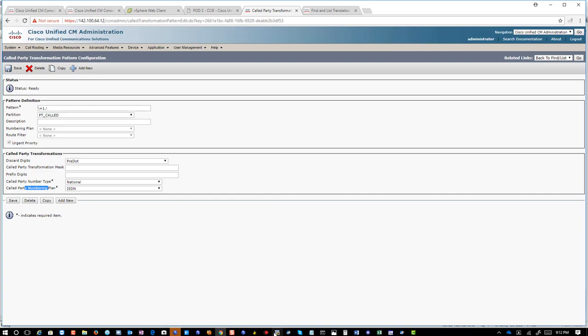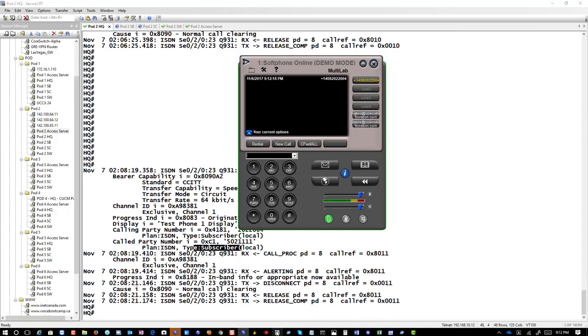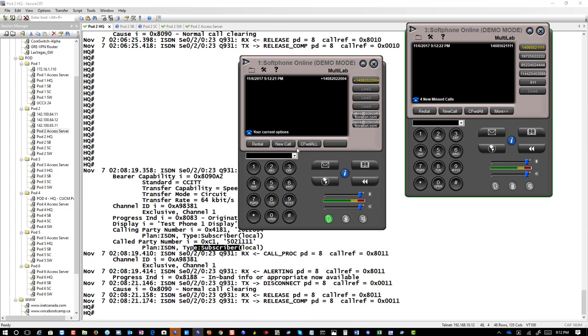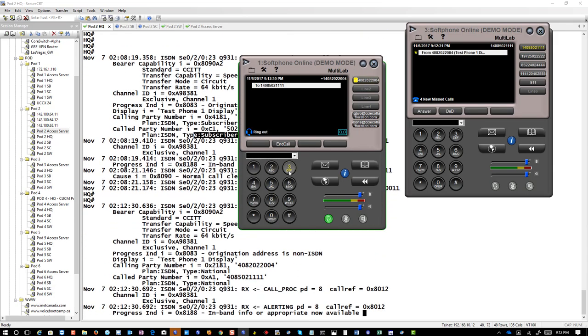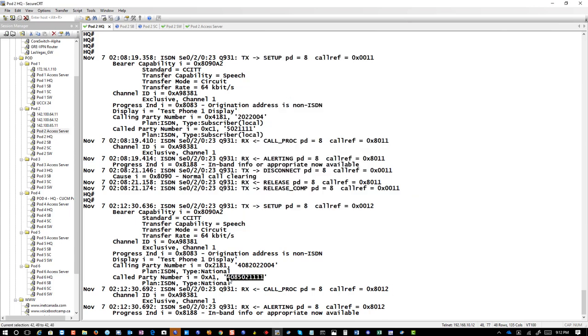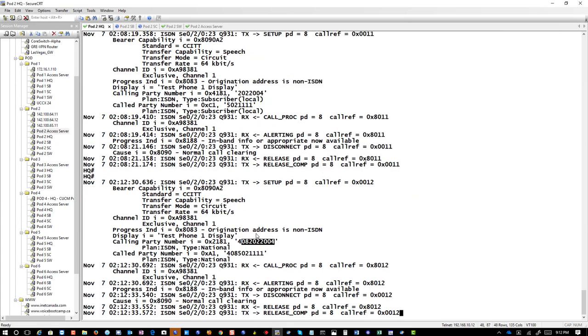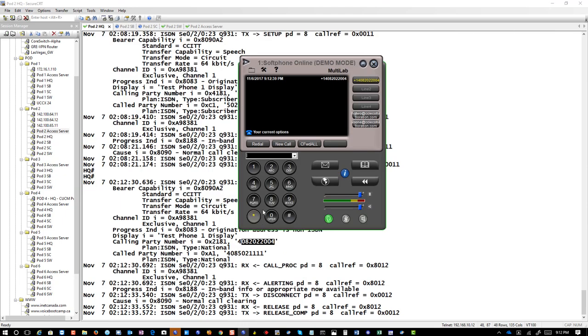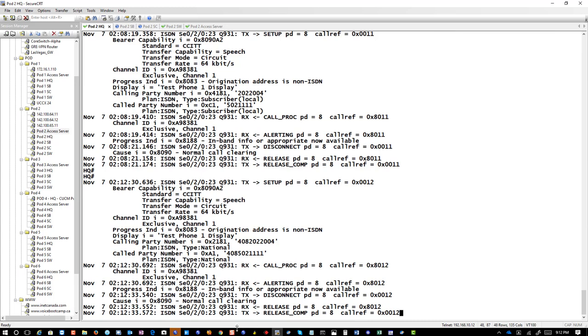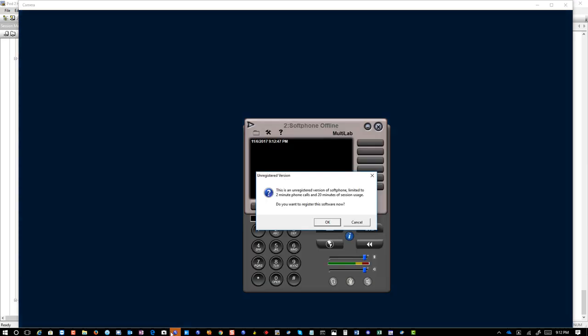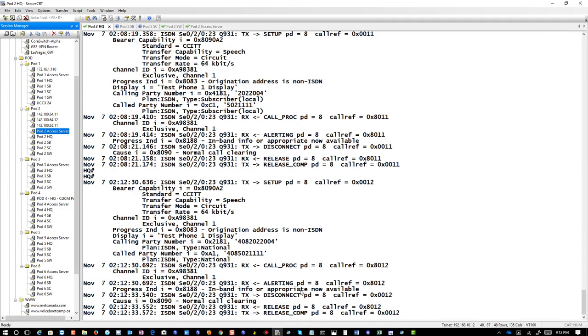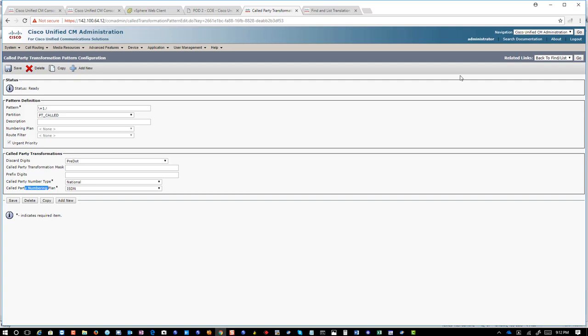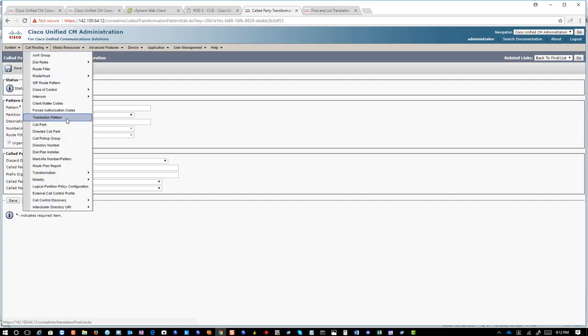So with that information, if I were to dial out, the call is going out successfully, with a 10-digit caller ID and a 10-digit called number. Okay, going back to translation pattern.